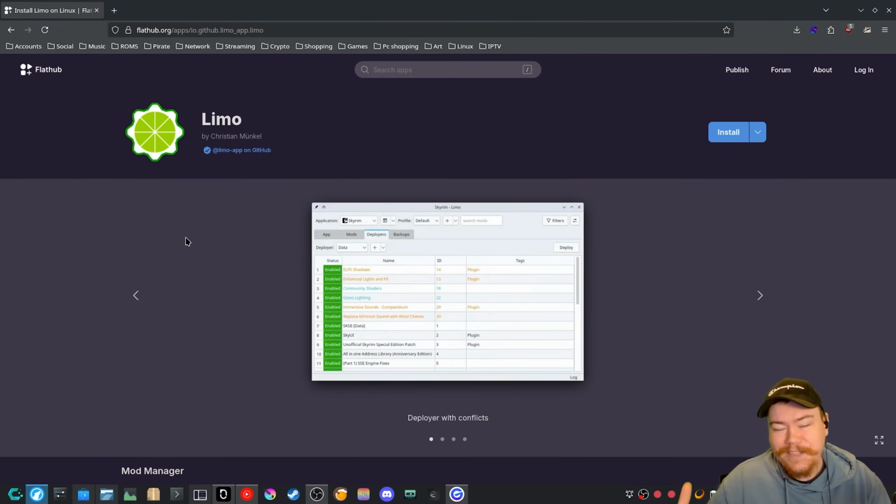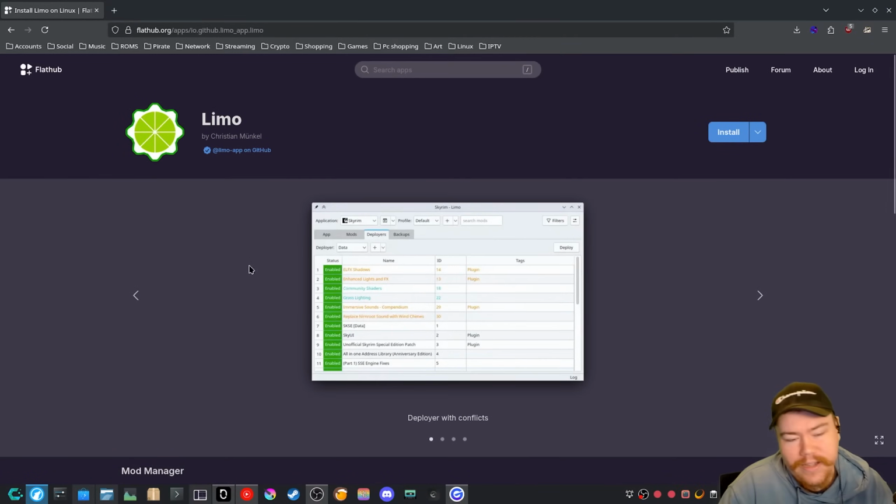Now the next one is called Limo. Limo is a very, I would say, power user mod manager on Linux. If you understand how modding works, the manual way of how mods get deployed within a game. So let's say you have one mod, you know where it needs to be launched, where another mod knows where to be launched.